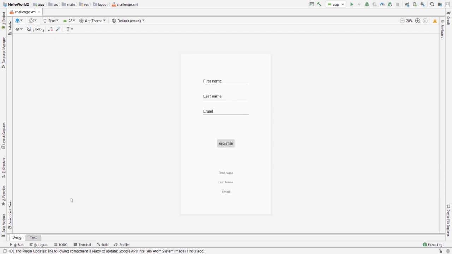Okay, here is the challenge. I want you to create this simple registration form in which we will receive the user's first name, last name, and email. And by clicking on this register button, we will show the user's first name, last name, and email. Pause the video in here, take your time on this challenge, and come back whenever you're done with it.